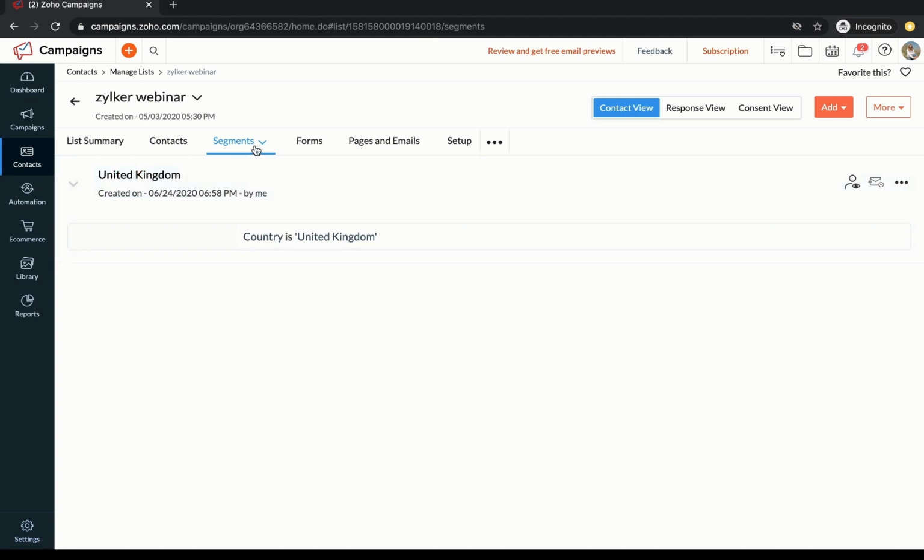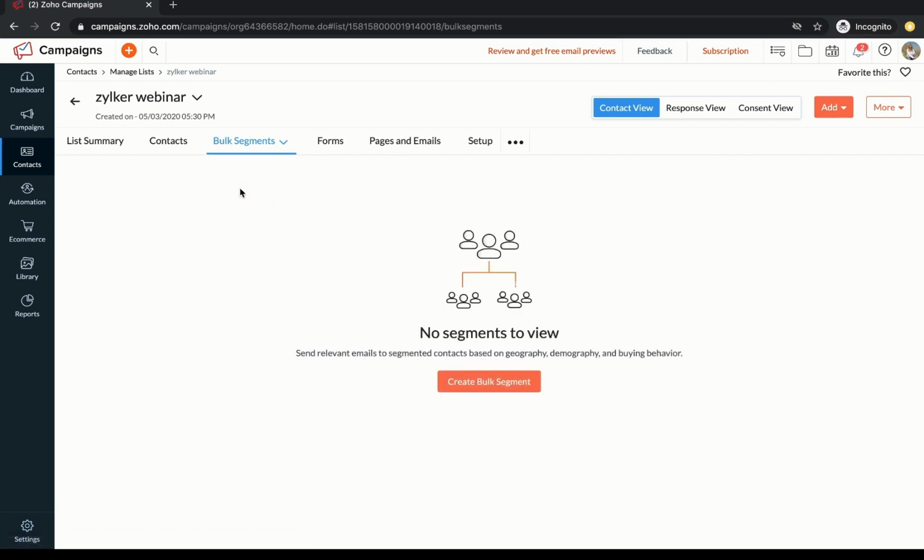So the other option we have right here is bulk segments. So what are bulk segments? So assume that you have people from across the globe. So let's say you have people from 10 different countries in your mailing list, and you want to create segments for each of these countries. So this is not manually possible. A lot of time goes in creating different segments for each of these countries.